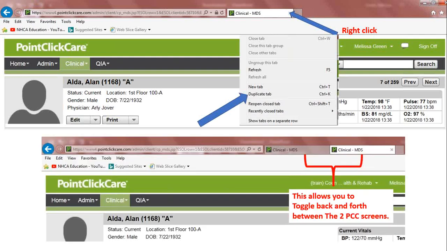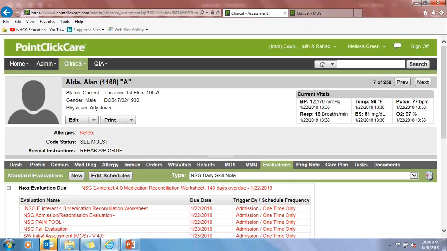By clicking duplicate tab, you are now going to open up a second PCC platform. So now you see there are two clinical PCC tabs. This will allow you to toggle back and forth between the two PCC screens as you work on your note.